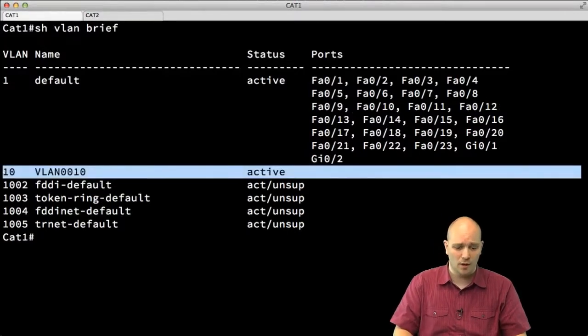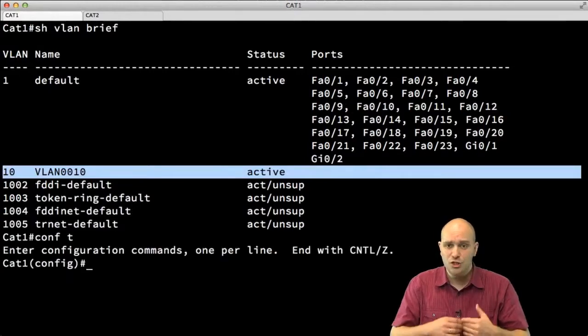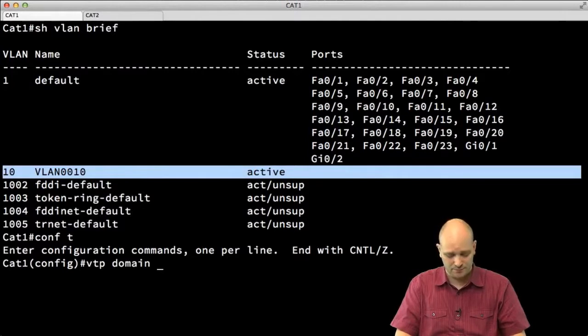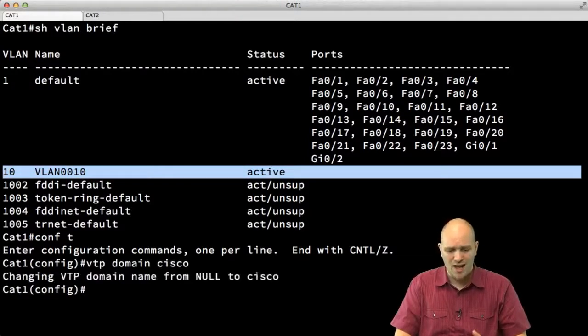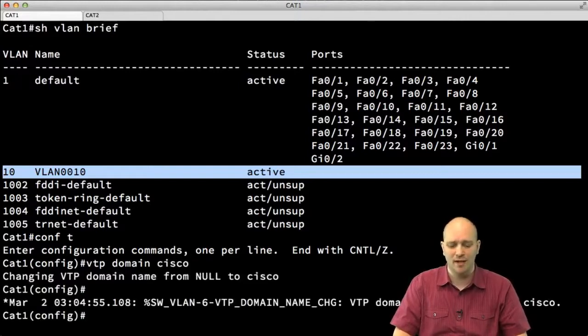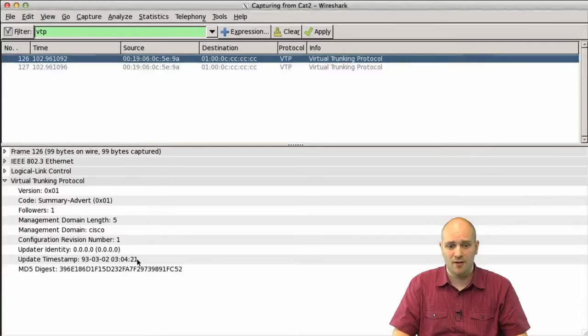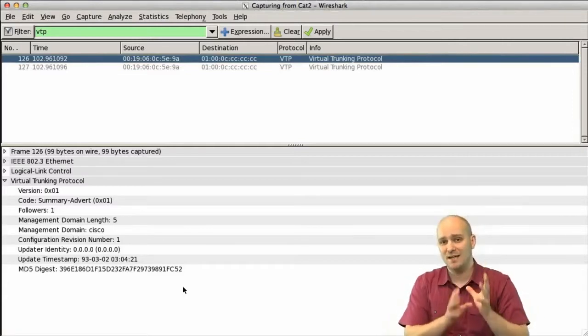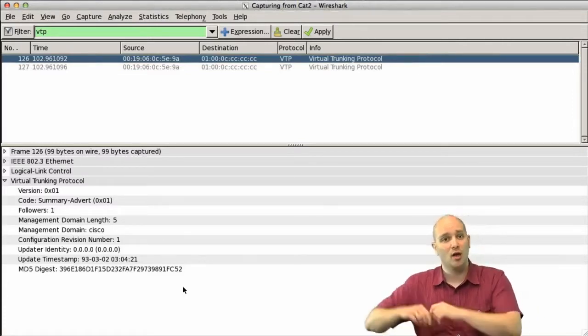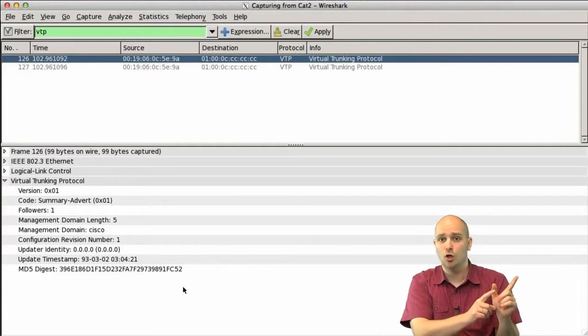Let's go to Cat1 and change the VTP domain to something else. Let's call this Cisco. So now I have changed the VTP domain to Cisco. If I go to my Wireshark, take a look at this. Now I actually do have a VTP message in. Remember, these are the messages that we are seeing going from Cat1 to Cat2.